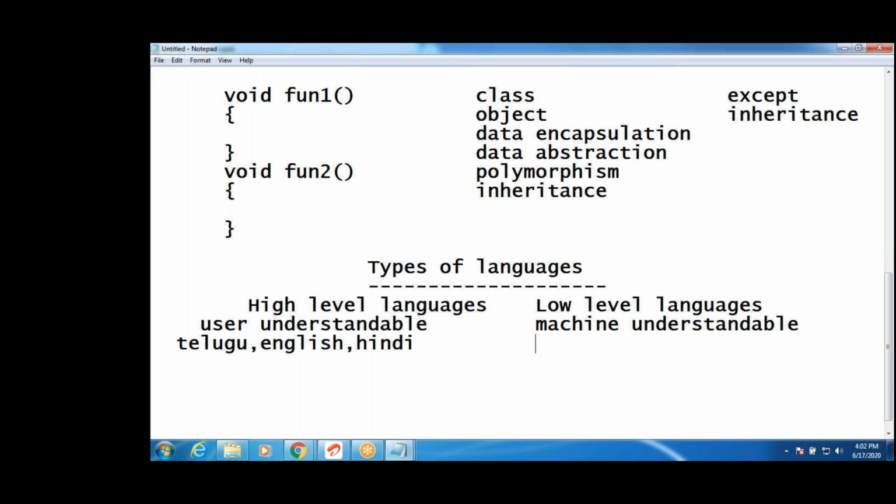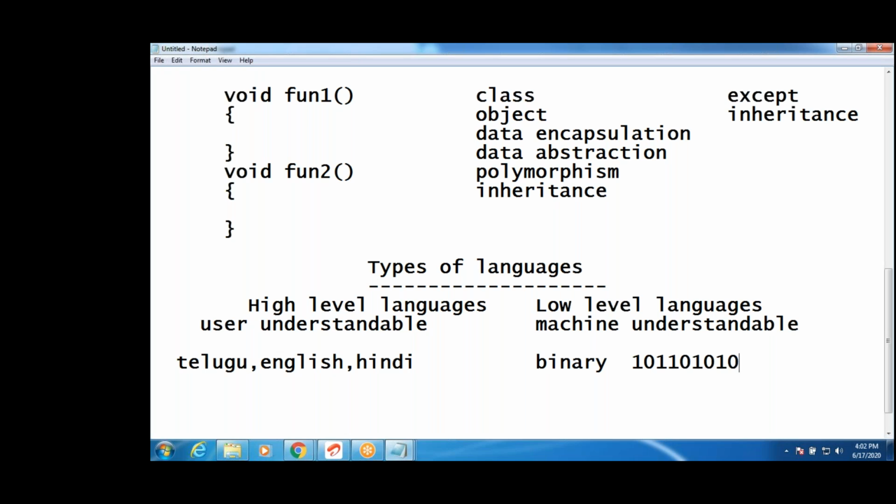What about machine understandable languages, guys? Machine understandable languages are binary languages. Machine means here electronic devices, not other kinds of mechanical machines. Here machine means computer, an electronic device. Machine understandable format means binary format, zeros and ones. If you write instructions using zeros and ones, then it is called binary language. Now what about high level? What about C, C++, Java?